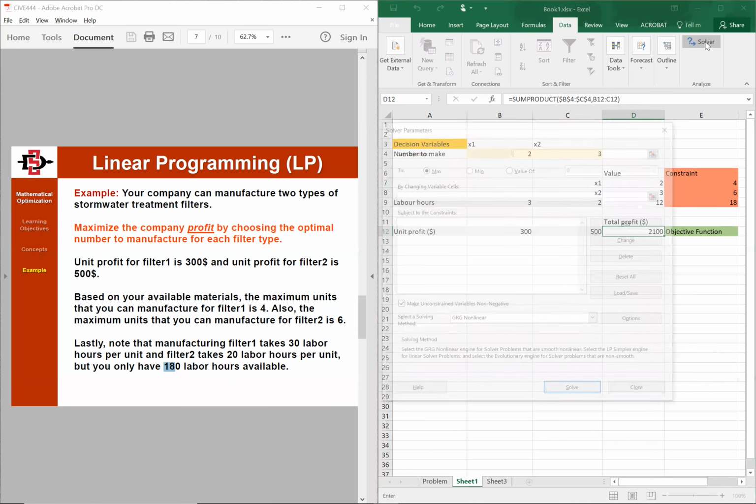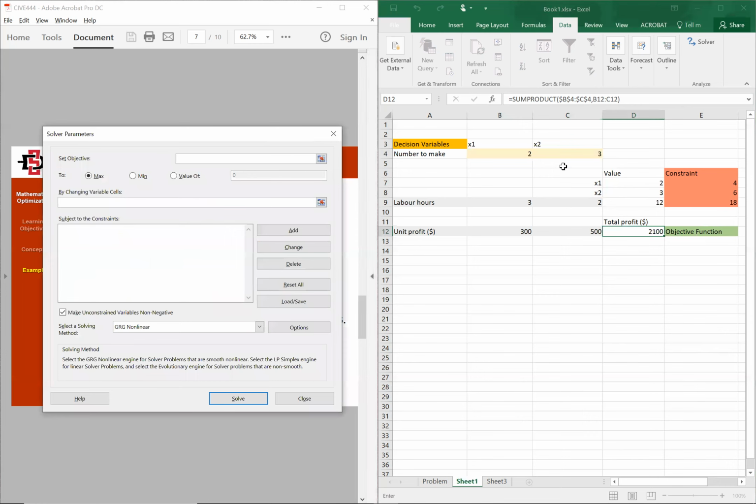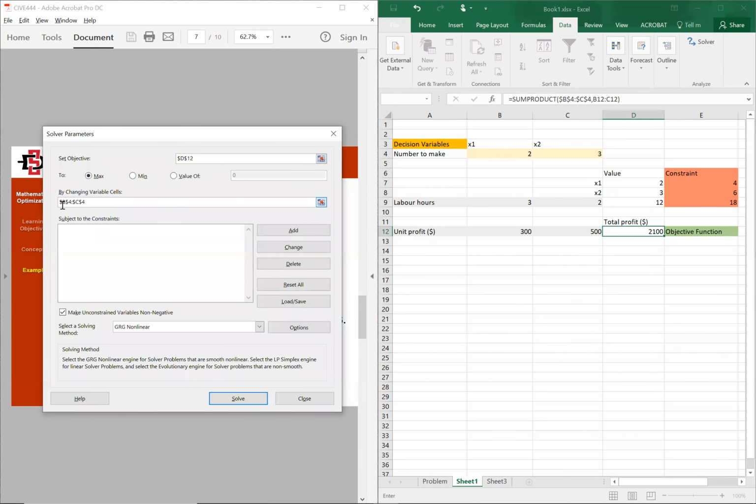Again, you open the solver. So now that I explained to you how I have formatted this, I can quickly select. Set objective, I just pick this one, that's my objective, D12. If I want to maximize or minimize, I want to maximize it. What are my decision variables? I just do it this way because I can select them all together in the same click. So you can see B4, C4 are my decision variables.